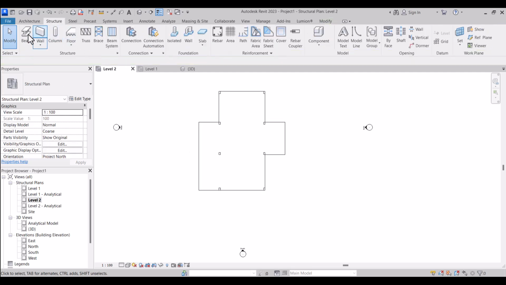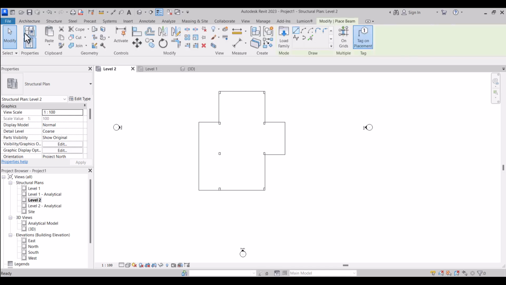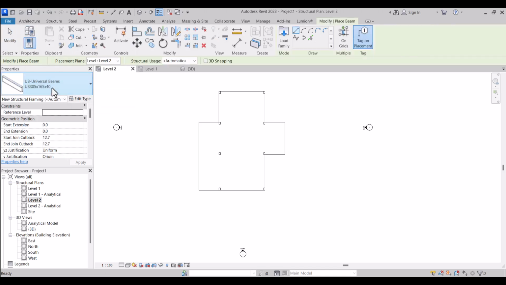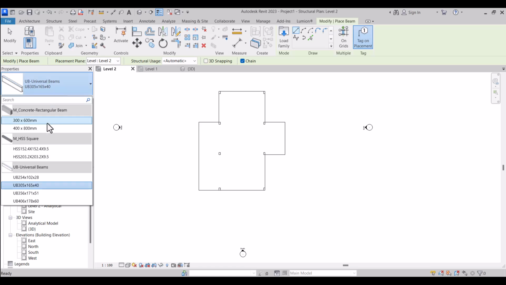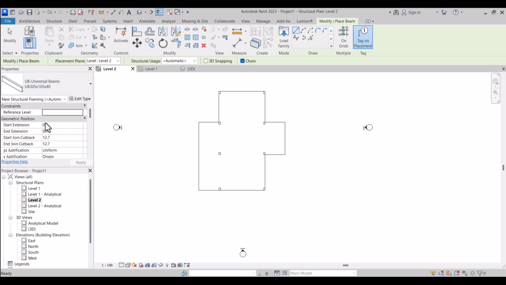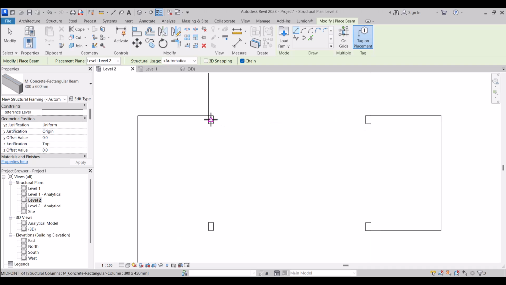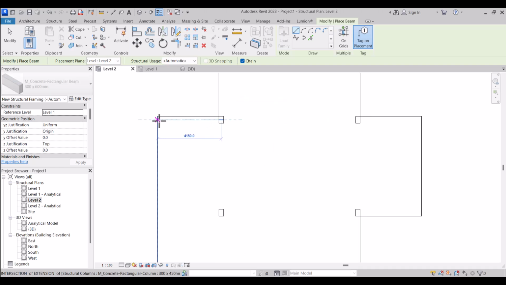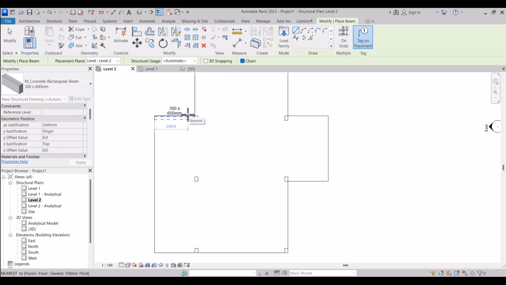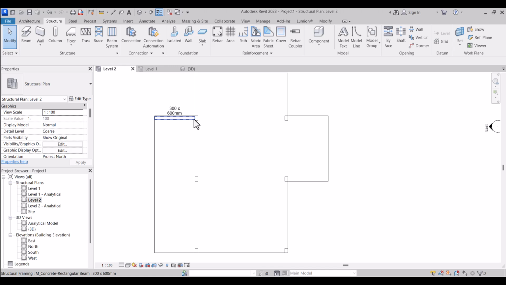Okay, so now back to our structure tab, we pick the beams and decide the type of material that you want to use, the usage. So we are going to use the rectangular concrete beam. So I'm going to use 600 by 300. So just select on that one, and you pick from the midpoint of the column, then you drag to the left, and also you do same for the right as well.